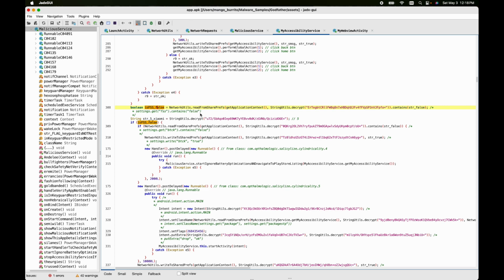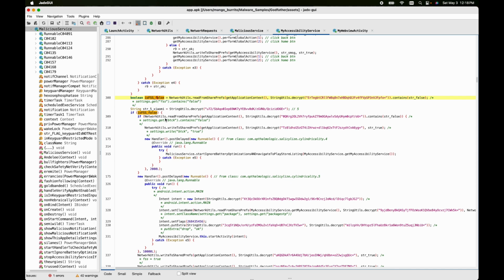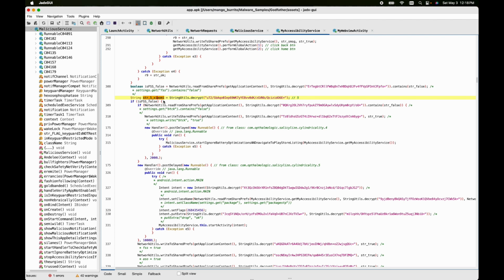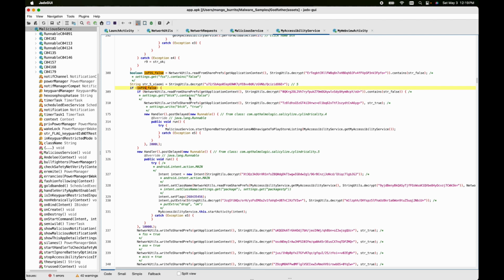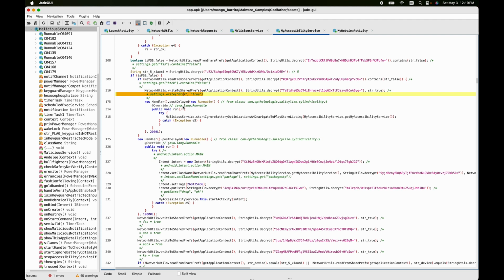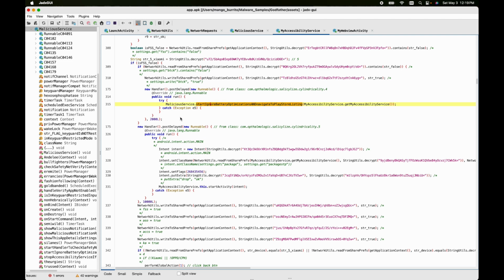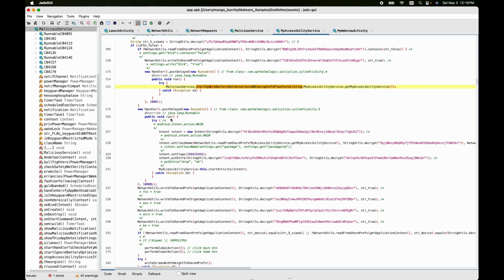Is FSS false? Another setting, checking there. It checks to see if it's equal to 5, which is Xiaomi, or Xiaomi, I don't know how to say it. So if it's false, what does it do? Checks another setting. Writes it, changes that setting, and then starts ignoring battery optimizations. What does this do?